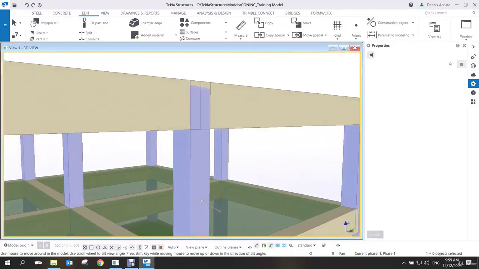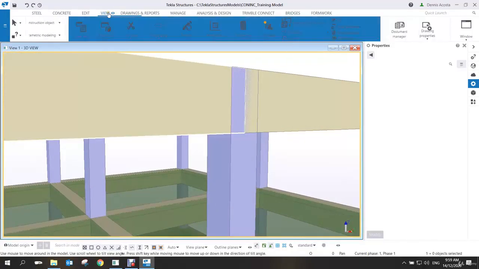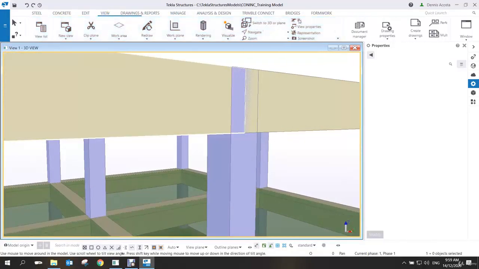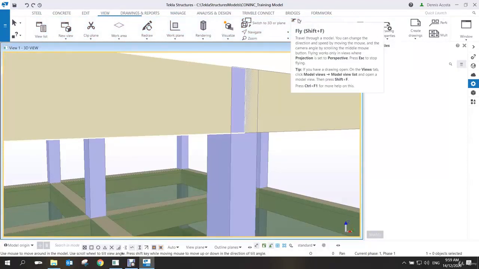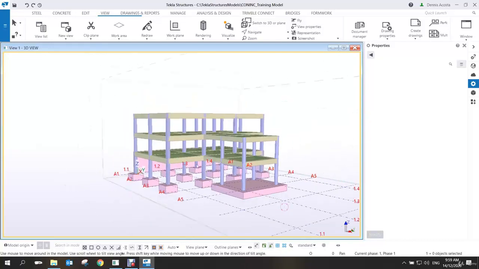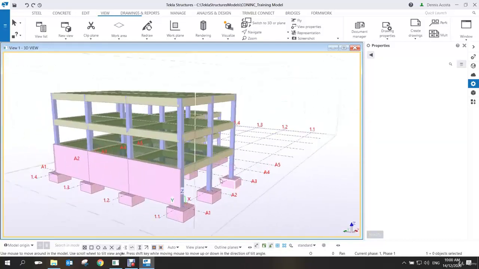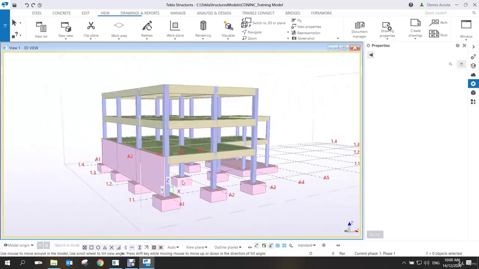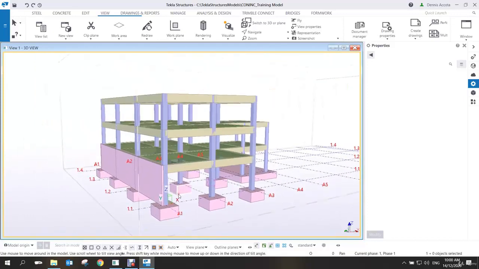Okay? So again, Shift F, or under the view, you can see the helicopter here. This one, fly. But this fly only works under the perspective. It will not work if you have a projection of orthogonal. Okay, Shift F.